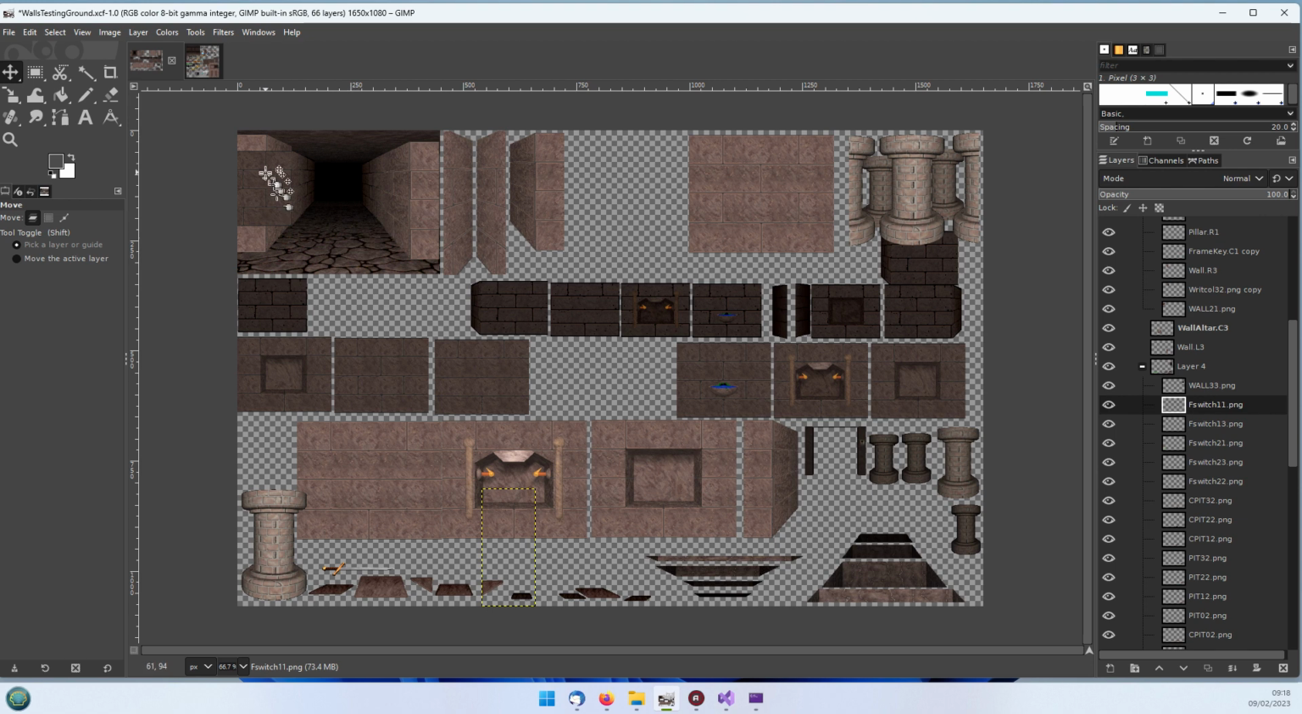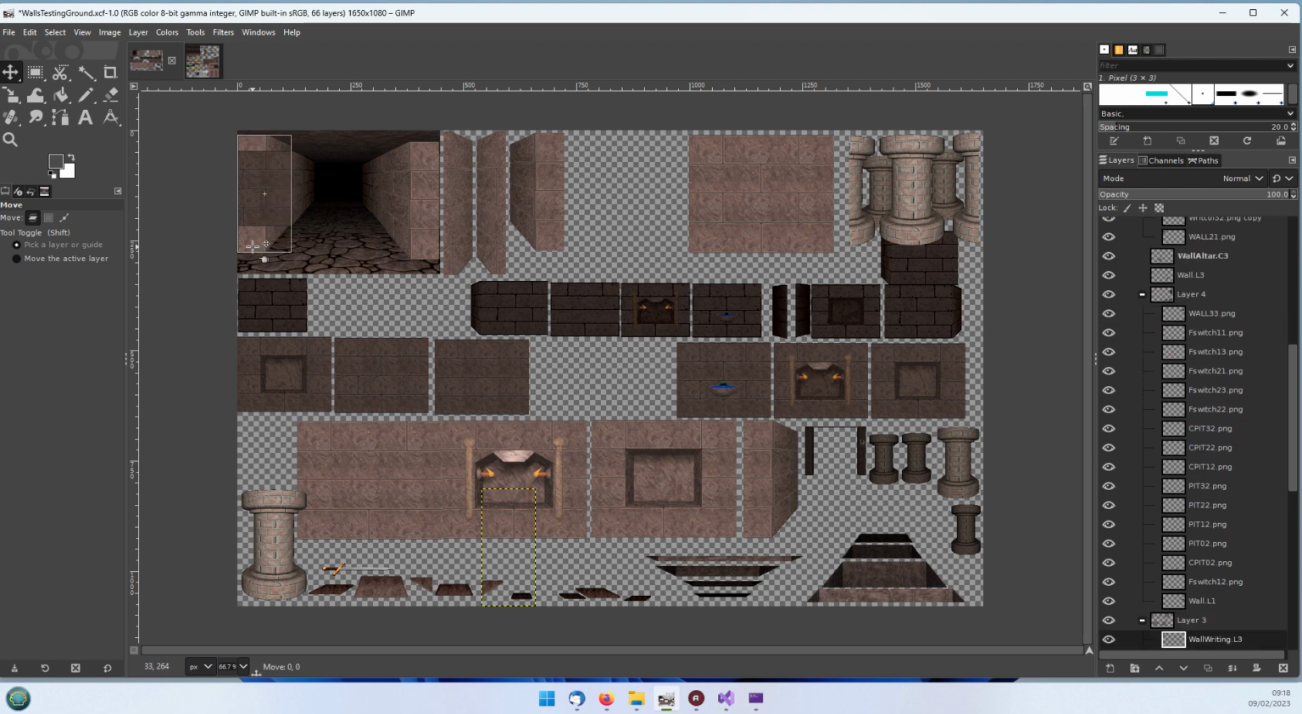And of course the same principle can be done with these two. I won't spend time showing you that, but it's the same principle. We just move the layer up. So you get the idea now how we can start to draw the dungeon.